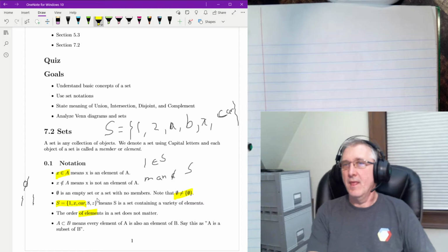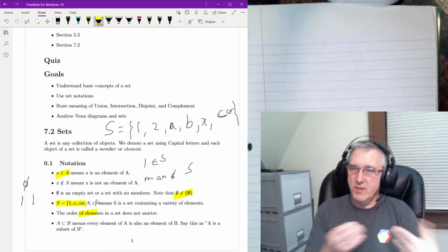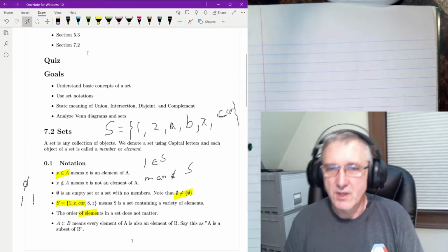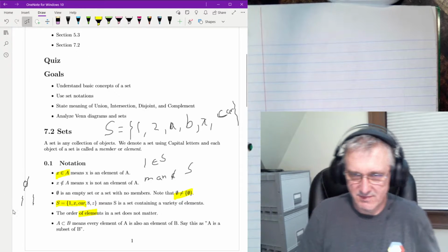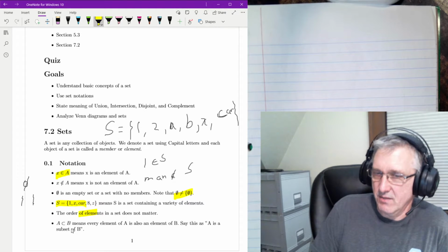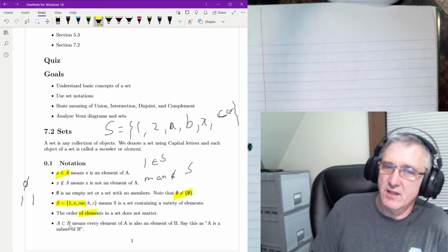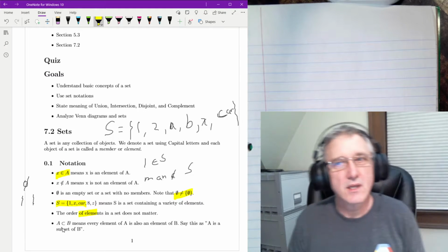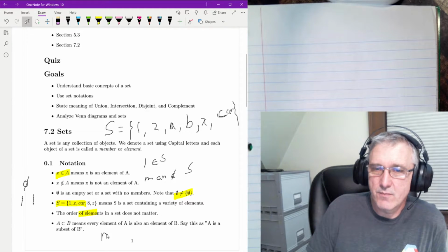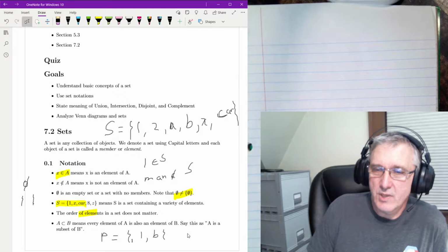Now, we have relationships between sets. In addition to having sets, we have relationships between sets. So saying this next symbol, A is a subset of B. What that means is that every element that's in A is in B. So in the case that we have up above, if P equals 1, B, then P is a subset of S.